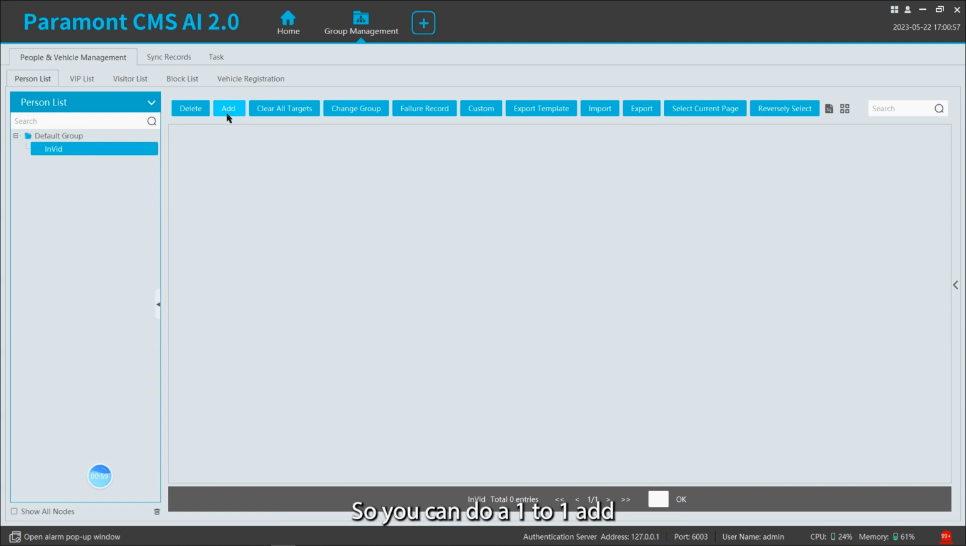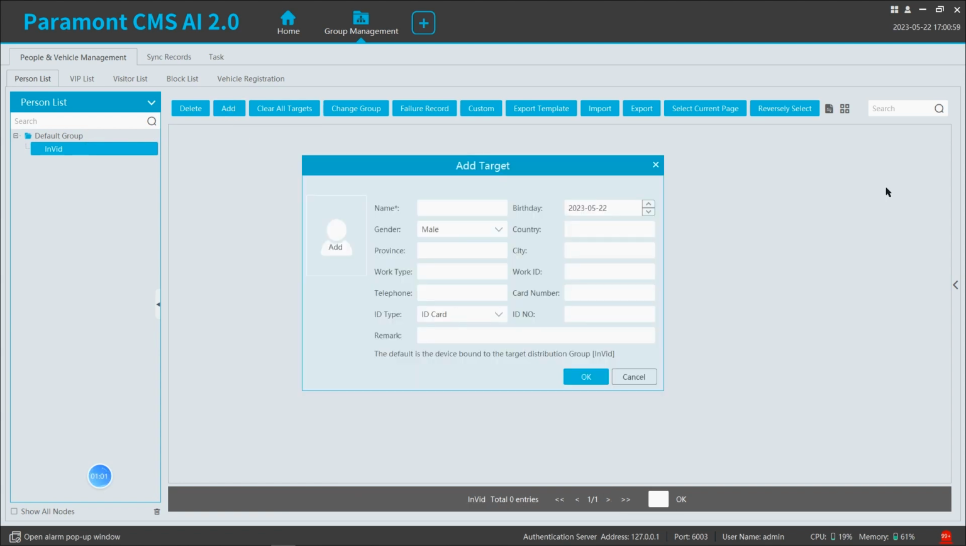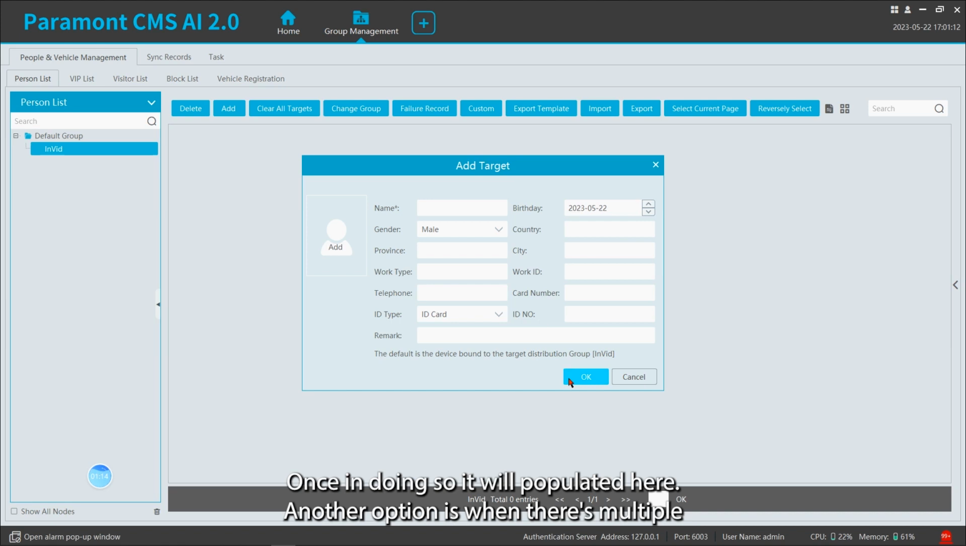You can do a one-to-one add, so you can simply put in the information. The only information that is required is the one with the asterisk. A name is obviously needed, with a photo. You can select the photo, hit OK, and once you do so, it will populate here.